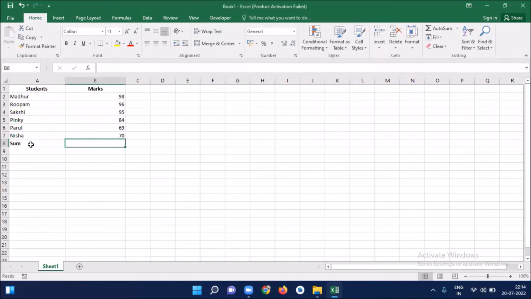For this, first we type equals, then we select the first cell minus the second cell. I want the difference between the marks of Mother and Rupam. So here I select cells B2 and B3 and then press enter. Here you can see the difference. This is how you can perform subtraction.